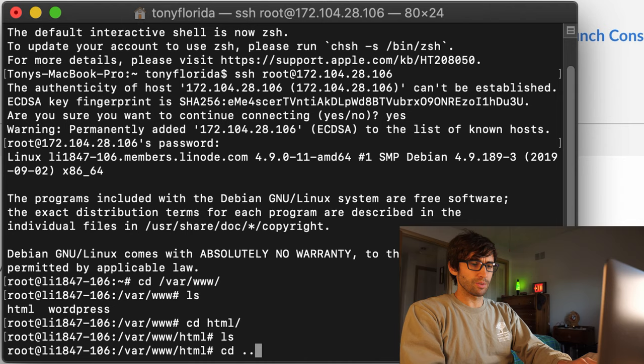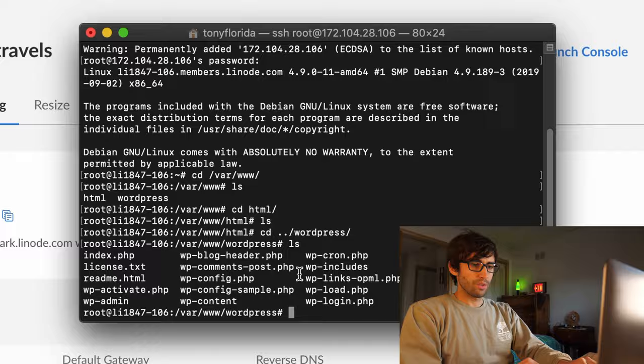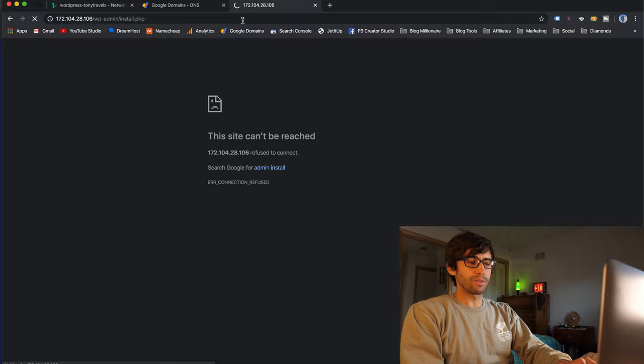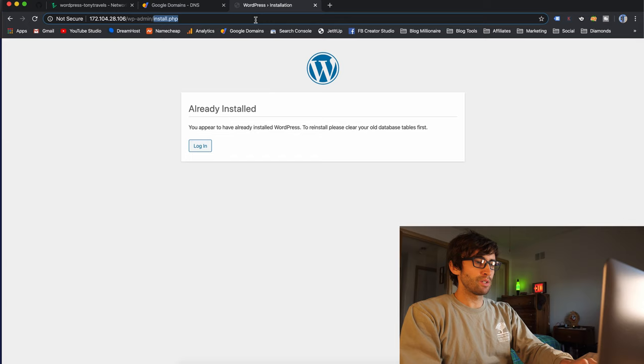There's our WordPress files. So if everything's configured correctly under the hood, I would think we could be going to this site. And there it is. Okay, so that's good. WordPress admin. Let's go to the actual WordPress website.